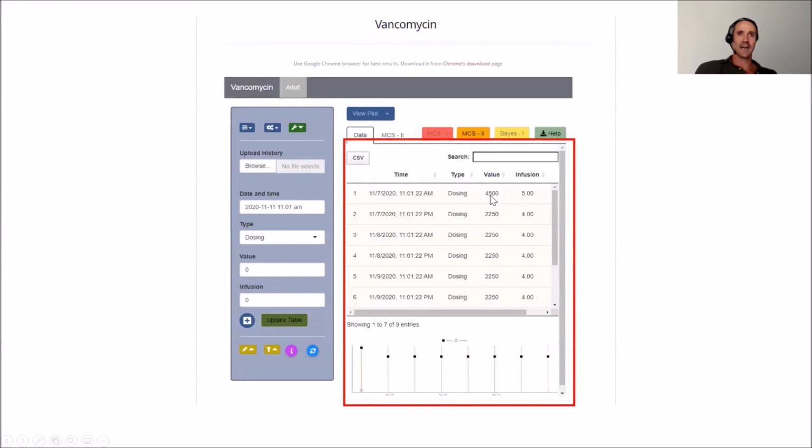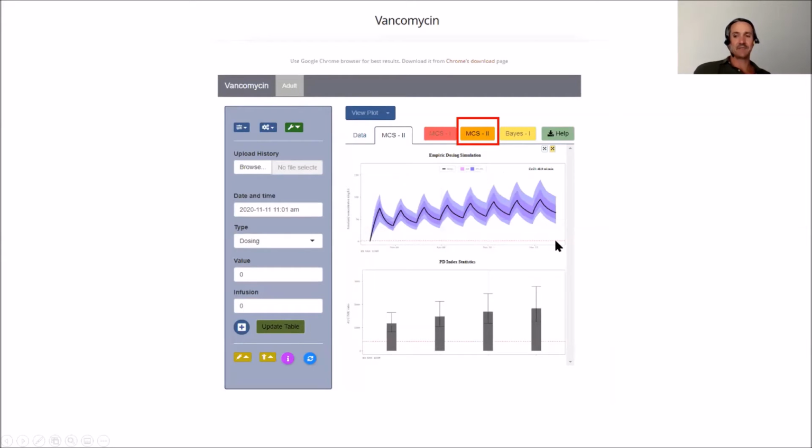As you can see here, I put that load in of 4,500. I've simulated, I think I did about 10 doses of 2,250. We can see it spaced nicely. I've put in that serum creatinine, which was 160, I believe, and you can see that sits there. Looks all good. When I've changed it to advanced, that empiric now, the wording has changed to this MCS 1 and 2 and Bayes 1. And then I hit the MCS 2 and we'll see what we get.